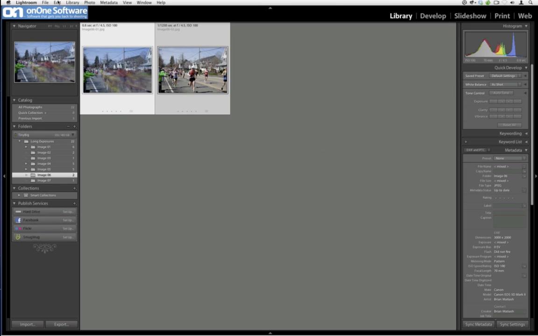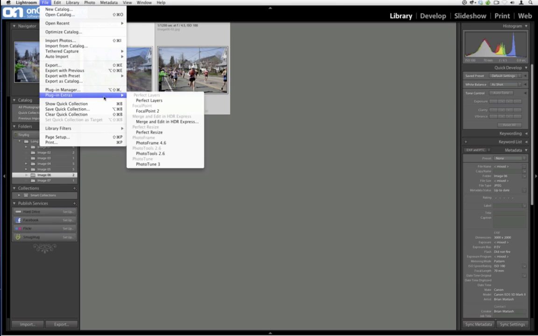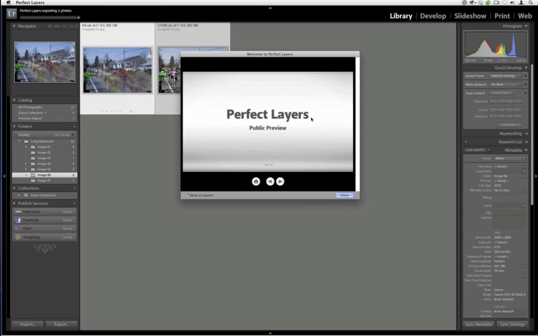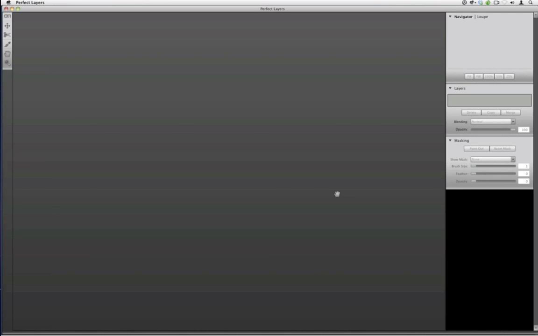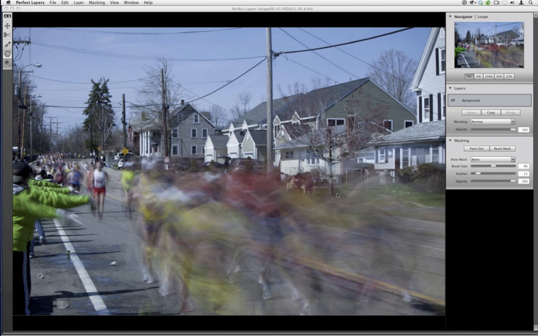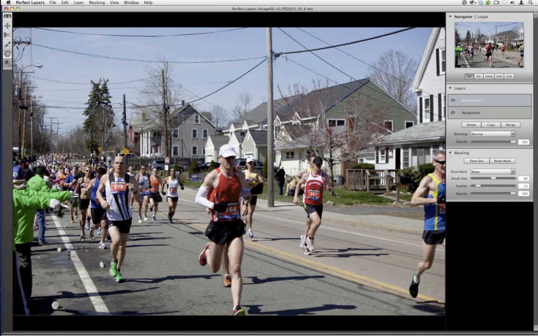Dare I? Let's do this. Let's go here and let's actually go to Perfect Layers, and see if we can use Perfect Layers here. For those of you that are not familiar with Perfect Layers, it's probably fair because we haven't released it yet, but I figure it'd be a fun time to show it to you guys.